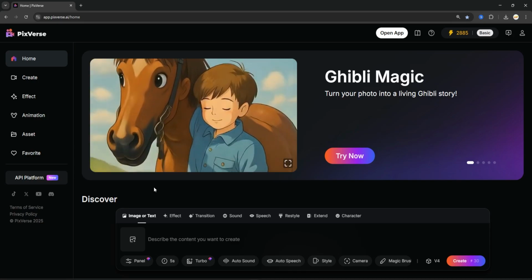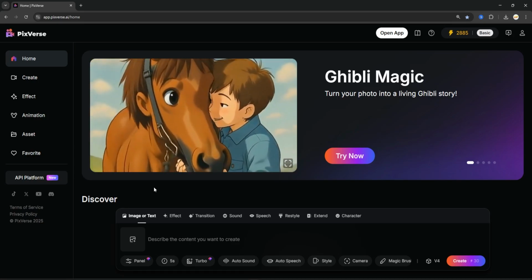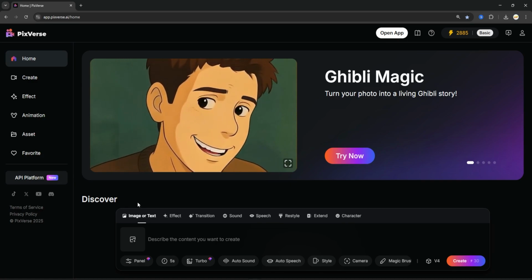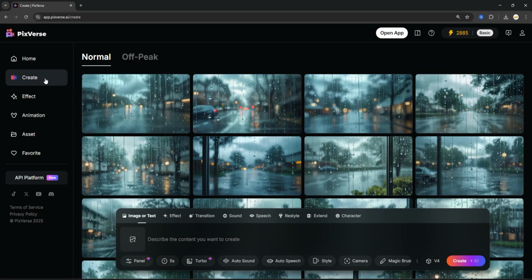Hey guys, in this video I'm gonna show you how to use PIXVERSE AI image to video. So first of all, over here in the home page, you need to come to create because that's where you're gonna see all your videos. And here at the bottom, make sure you click image or text.